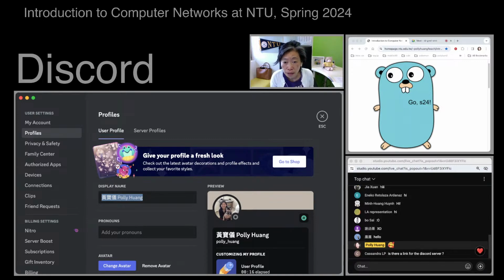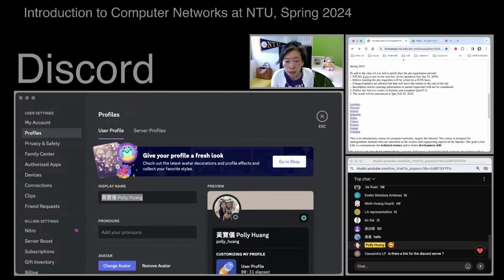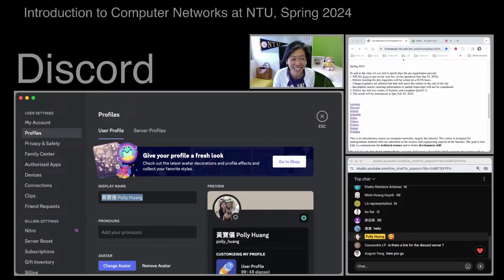And hey, this is not the only thing. Is there a link for the Discord server? Cassandra, if you go to the course page, look at the screen on the upper right. Yeah, if you look at it, there are several links from the course page. And Discord, this link, if you click into it, it will take you to the Discord server. Okay. Sorry, August, I think URL doesn't show on YouTube chat.